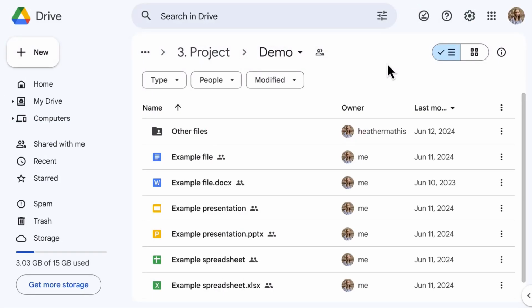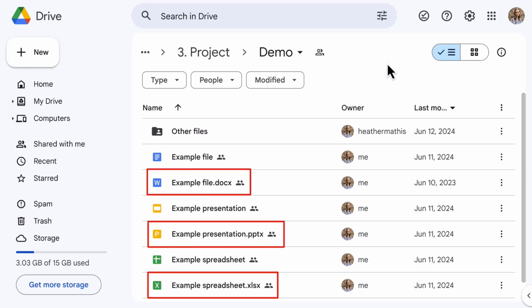Now let's actually go back to the web-based version of Google Drive and look at Microsoft Office files. The great news is Microsoft Office files are visible and editable in the web-based version of Google Drive and designated with a specific color, icon, and extension. These Microsoft Office files do not have to be converted to the Google Workspace version.